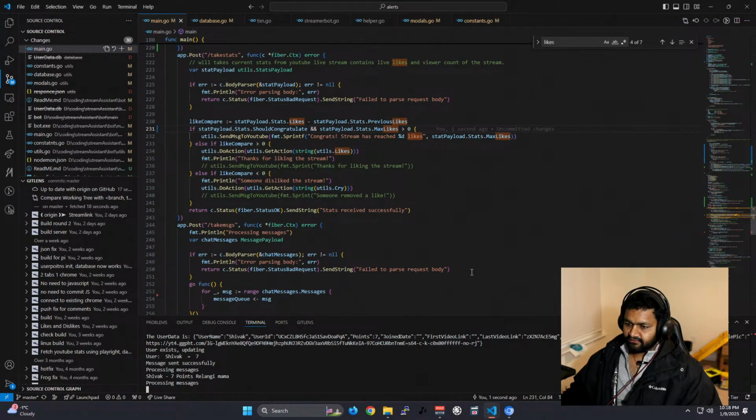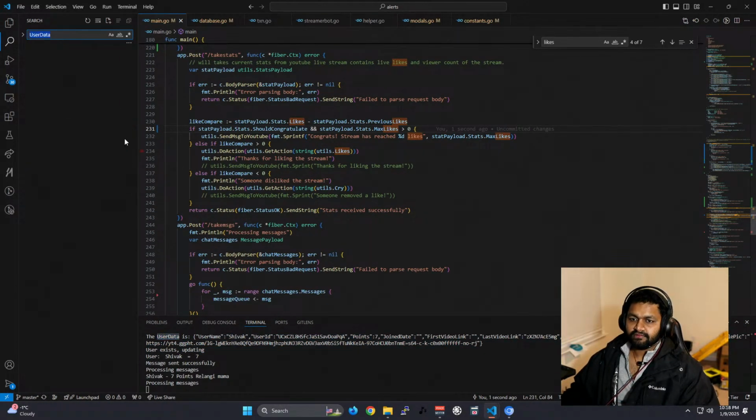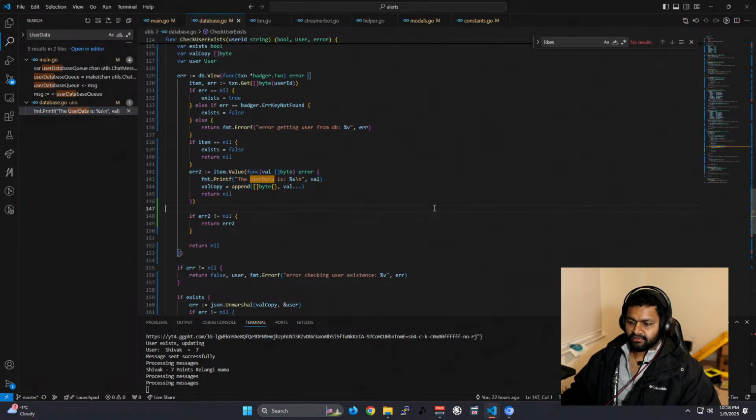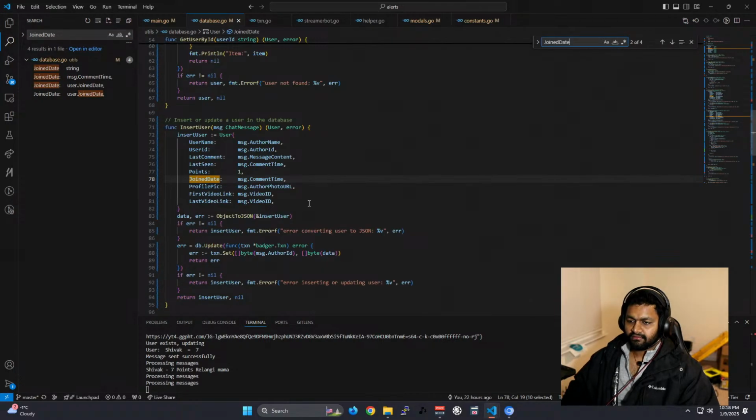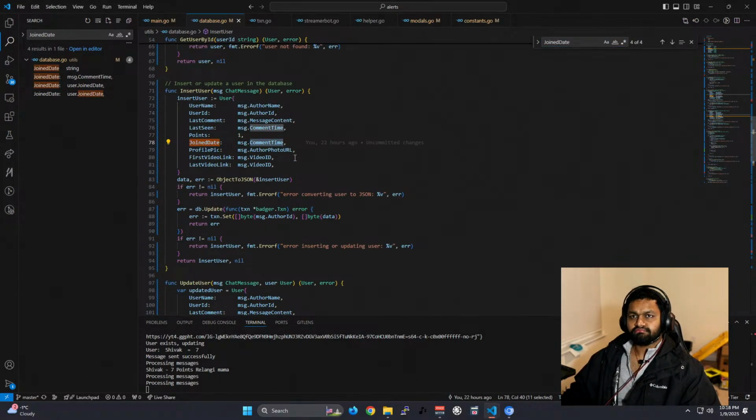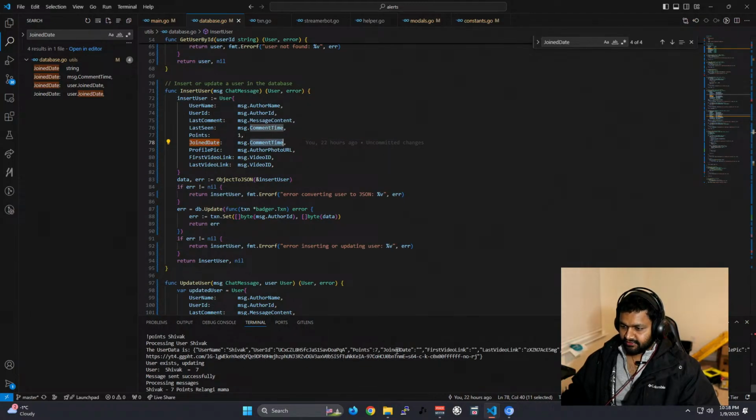I think the join date is not being populated, I guess. The user data is. Yep, we can see the join date is not being populated. So this is update and this is join. It should save it. For some reason it's not saving. Yeah, it should work. Join date is here. First video link is also not being saved. Oh, last video link is being saved, but the first and join date is not being saved.